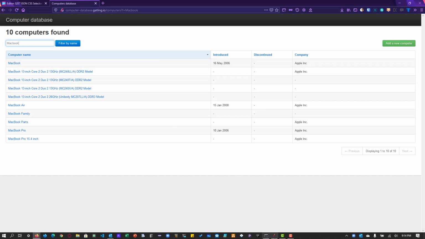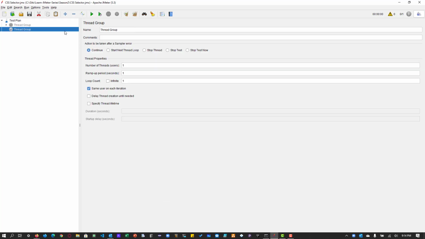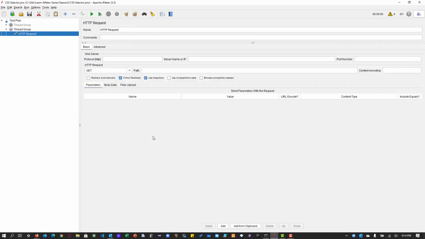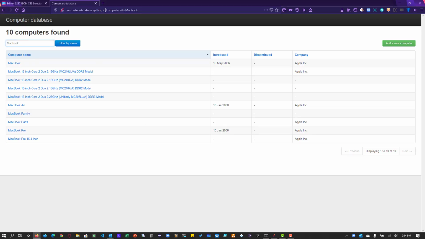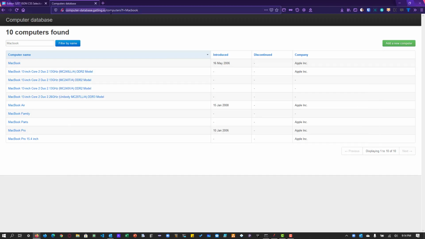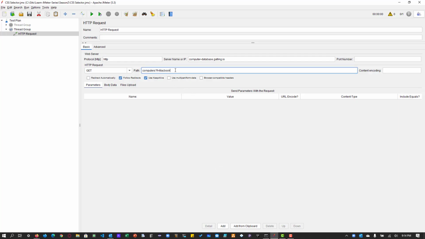Okay, so now let's go to JMeter and add a thread group. Inside the thread group, let us add the HTTP request. In the protocol, HTTPS, and in the server name, we are going to copy this. And here, actually it is HTTP, it is not a secured website. And in the path, we are going to enter computers, and the keyword is MacBook.